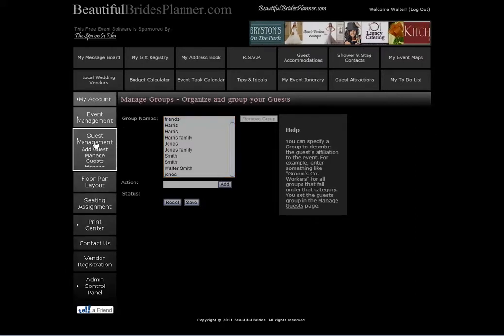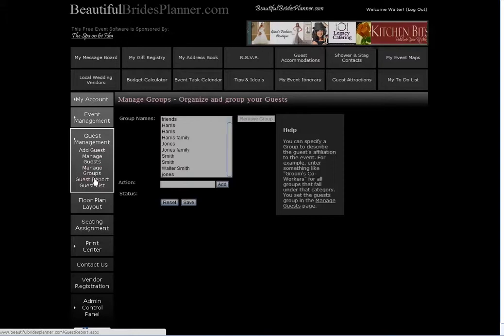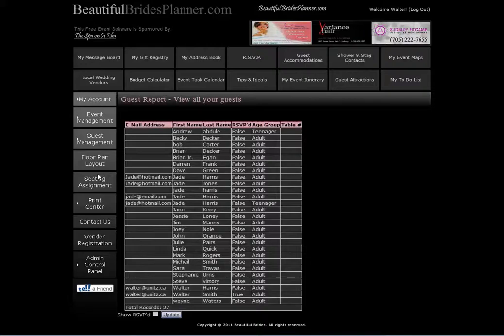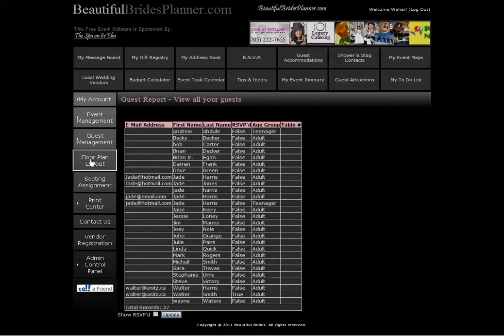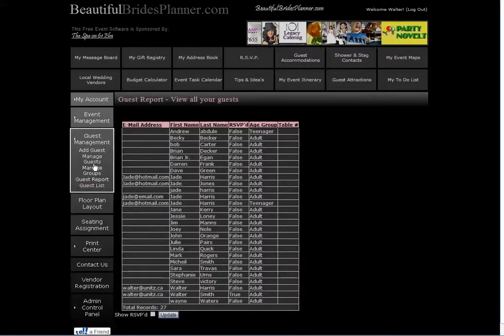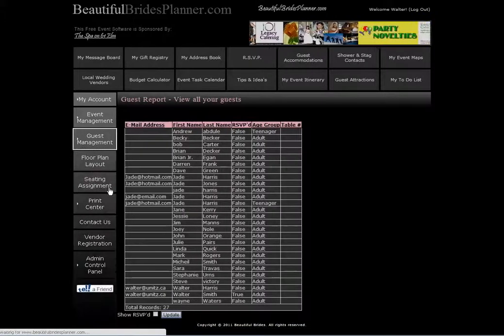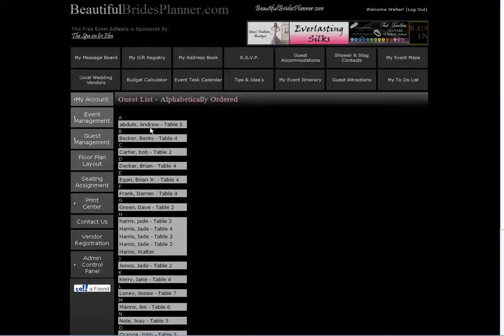The next thing we're going to do from the manage guest list is guest report. This report just basically tells you everybody that you have in your guest list, whether they've RSVP'd or not, teenager, adults, and so on. The guest list here is going to be where, after you've added guests to the table, this guest list is going to tell you who's sitting at what table, what their name is, and what table they're sitting at.